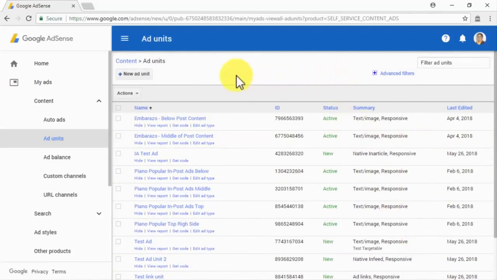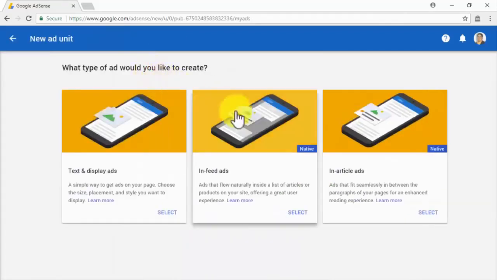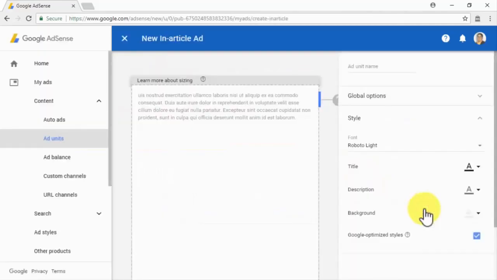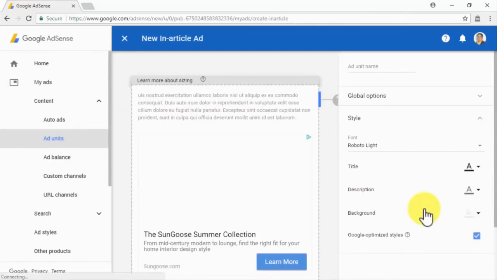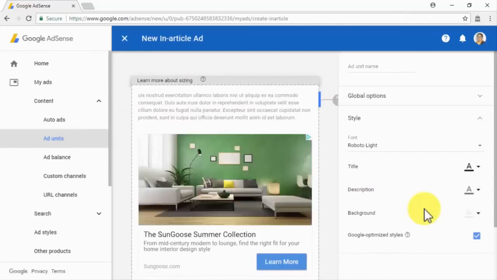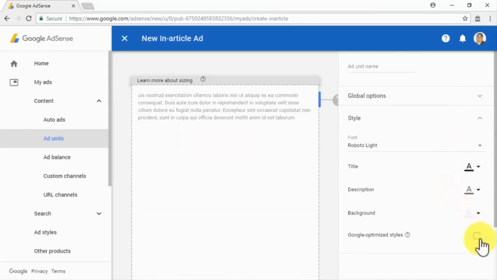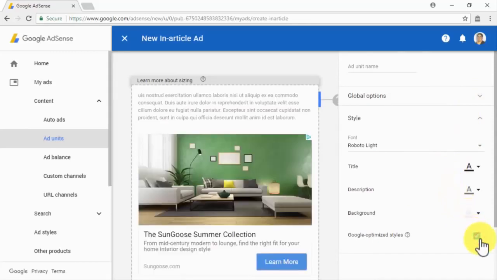You have to start by clicking on the New Ad Unit button, and then on the Select button corresponding to the In-Article Ads column. As you can see here, in-article ads are simple to customize, as you will only be required to select font style, title style, description style, and background color. If you want to make customization easier still, you can simply leave the Google Optimized Styles option selected to allow Google to optimize colors and styles on your ads.